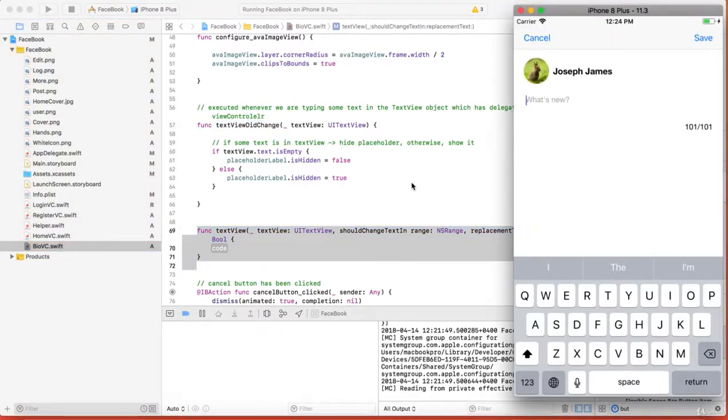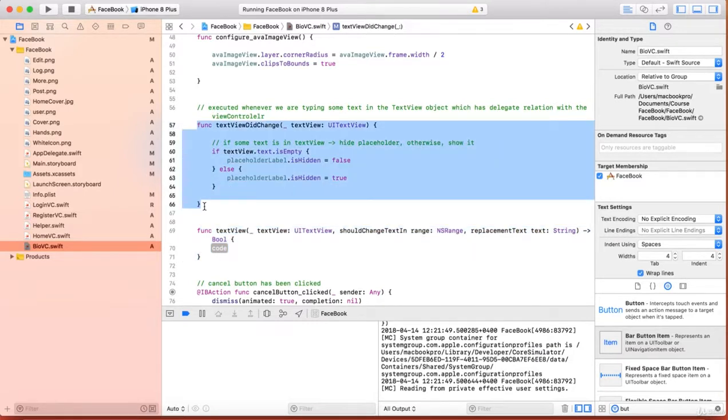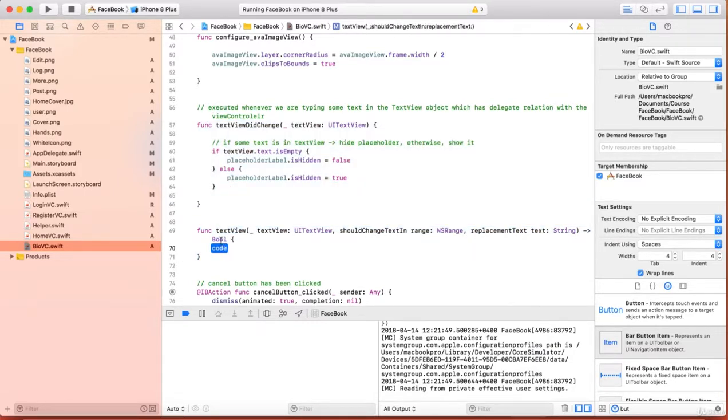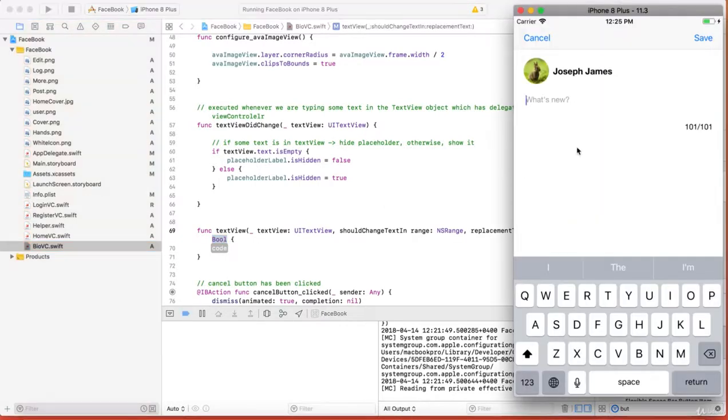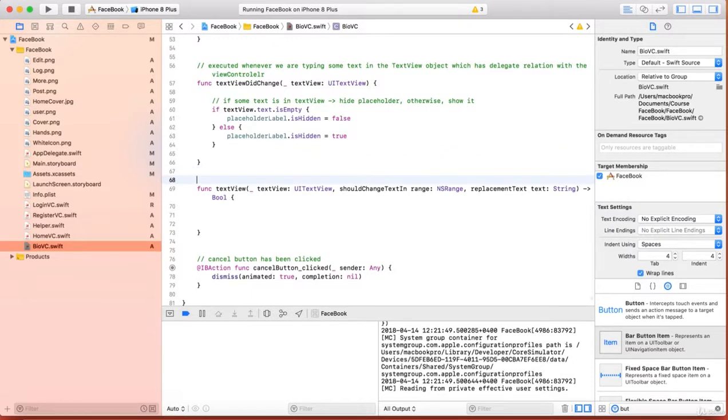So as you remember from my other course where I explain every single part of all of these protocols in very much detail, you remember that this one always comes first and this one comes next. Okay, and here it returns the boolean value, which can be false, meaning it will not allow any text to change, and true, which allows this. Okay, so here I would like to do a very minor calculation.